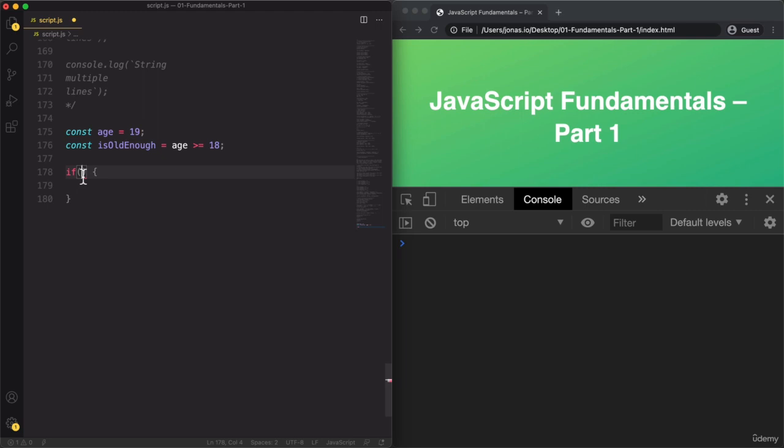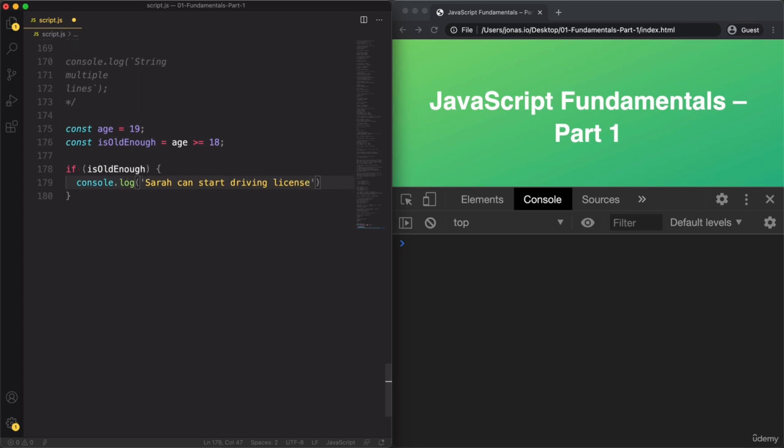So in this case, let's put the condition, and with condition, I basically mean something that is a Boolean value. So let's use our isOldEnough variable here, because we already know that this will always be a Boolean. So again, whenever this value here is true, then the code that's in this block here will be executed. And if it's false, well, then it's not going to be executed. So let's log to the console: Sarah can start driving license. And let's just add a fun emoji here.